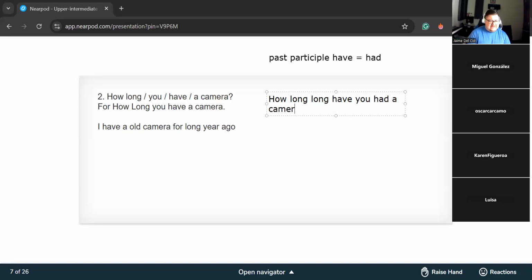La respuesta tiene que ser en present perfect también. El present perfect dijimos que tiene que tener el have y tiene que tener el verbo en past participle, ¿verdad? Entonces, en este caso, sería I y luego viene el auxiliar. ¿Cuál sería entonces? ¿I qué? I had. Had es el pasado participio. Sí lo necesitamos, pero antes de eso viene el auxiliar.